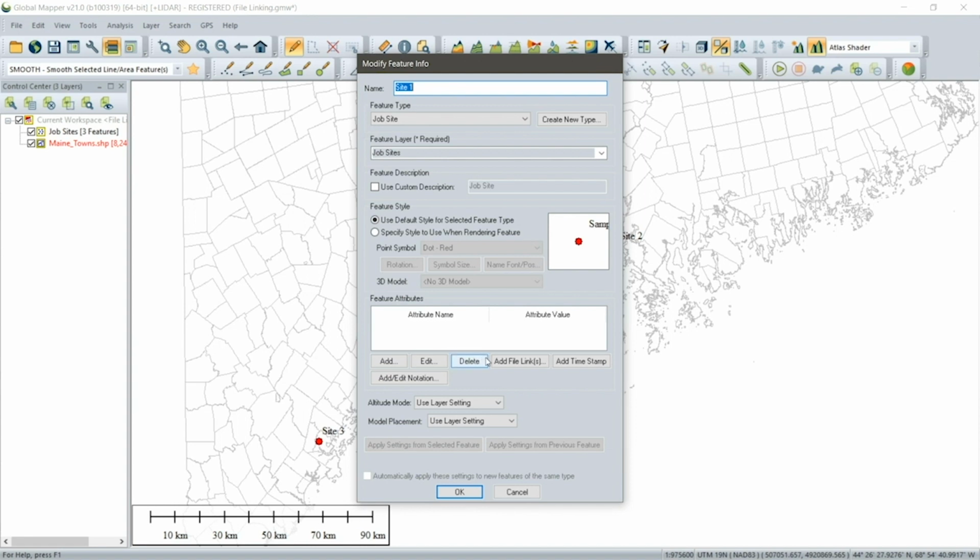What I'm going to point to specifically is the ability to add a link to that point. This link, as I said, could be any sort of external file. This is not something that necessarily needs to be compatible with Global Mapper, but if it can be opened on your computer, it can be opened using this link. It's like double clicking on a file that's on your desktop. This is the same process that will be initiated.